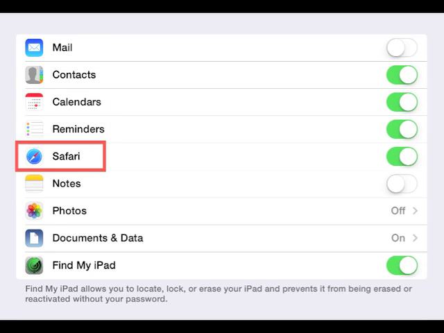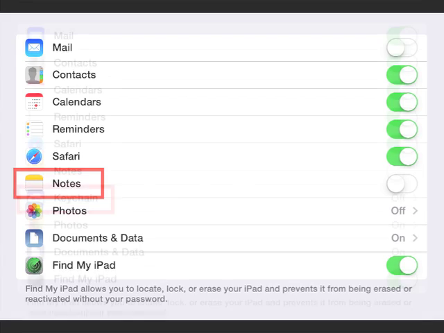Setting the Safari option to on will sync bookmarks across all devices. So any bookmark you save on one device will appear in the bookmark list on all your other devices that are synced to iCloud. Enabling the Notes option allows you to share notes on all your devices. Changes to existing notes or any new notes created on one device are automatically available on all other devices.